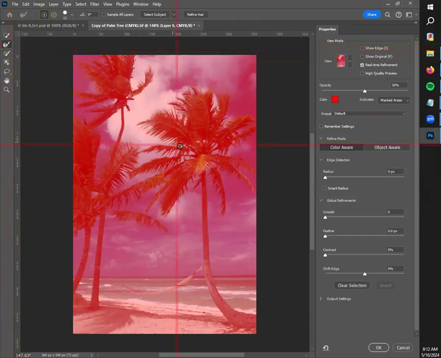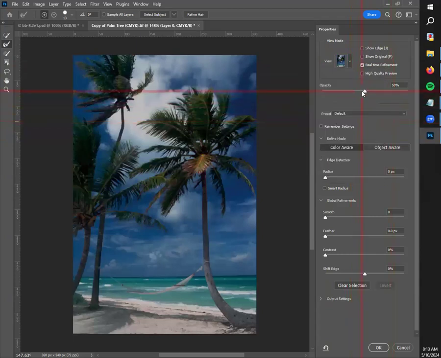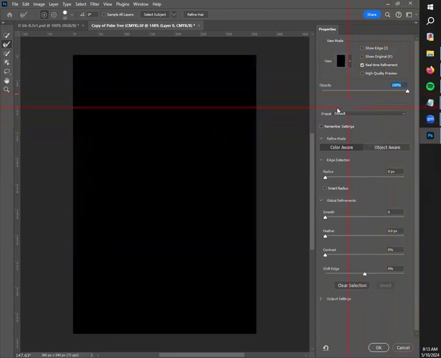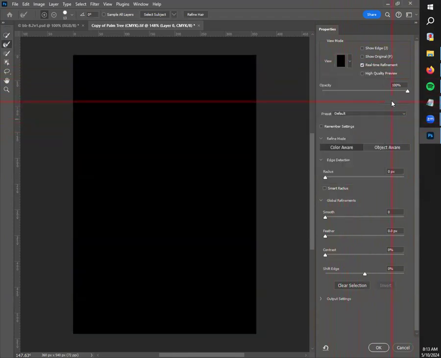So the next thing you want to change is some of your settings, just so you can see best. You want to change your view to On Black, and you want to set the opacity to 100%. It's the same thing as the transparent overlay, but instead shows you what is going to be the black parts of your mask, the parts that are going to be concealed. These are going to become part of the background.